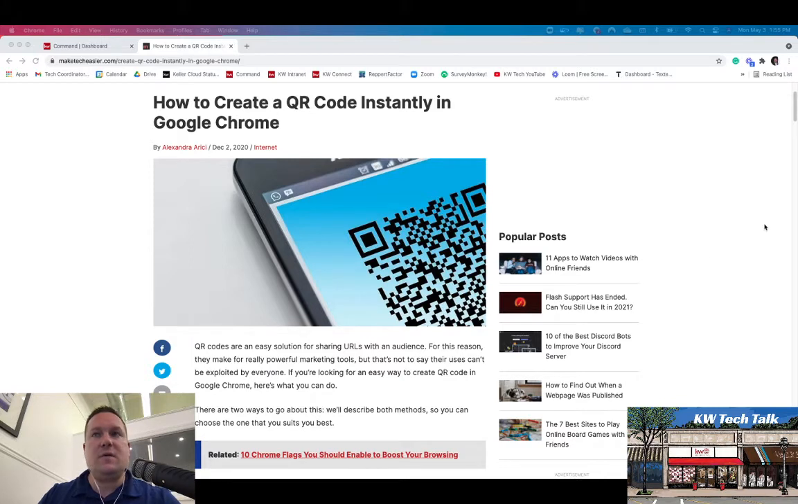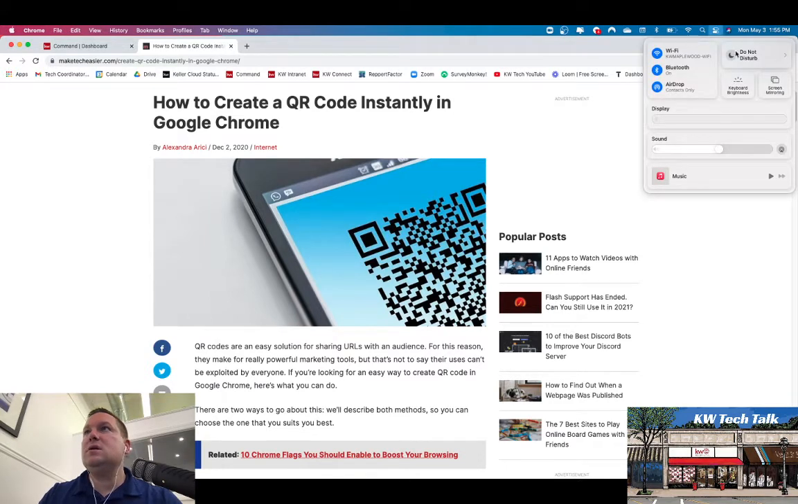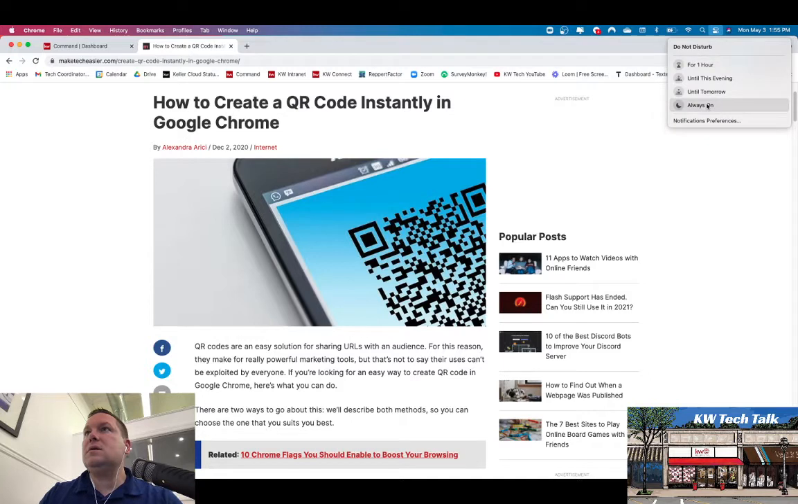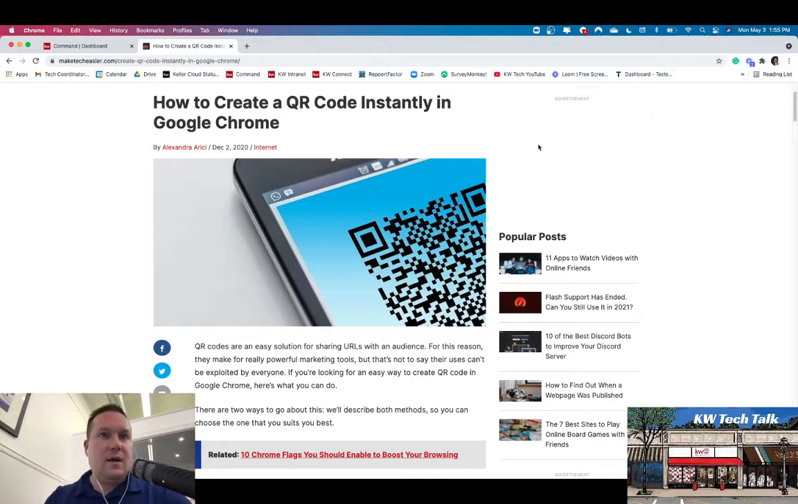So QR codes can be used for, let me just mute my notifications here. Do not disturb, always on. Sorry about that.